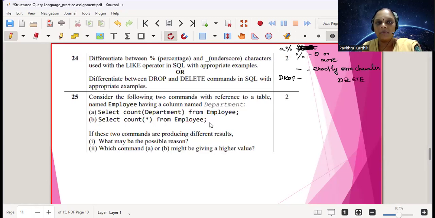Differentiate between drop and delete commands in SQL with appropriate examples. Drop is going to be a DDL command, whereas delete is going to be a DML command. So this is a major difference between both of them. And then you can give a syntax. Drop will drop the entire table, whereas delete is similar to truncate. It will delete only the contents of the table. It will have the structure intact. So that example you can always give here.